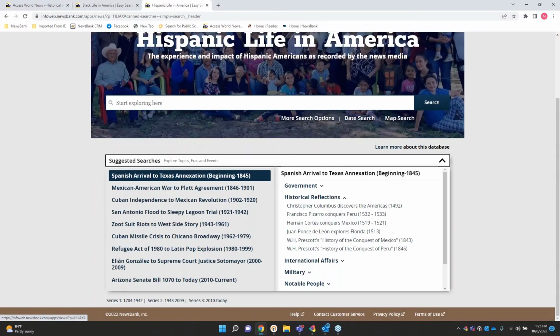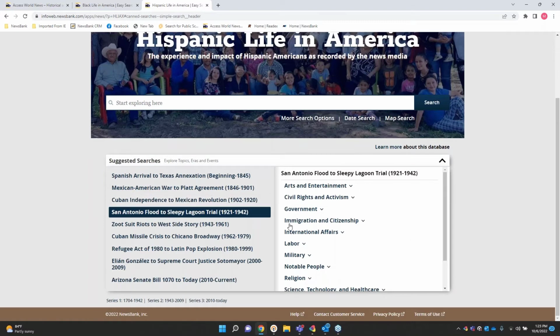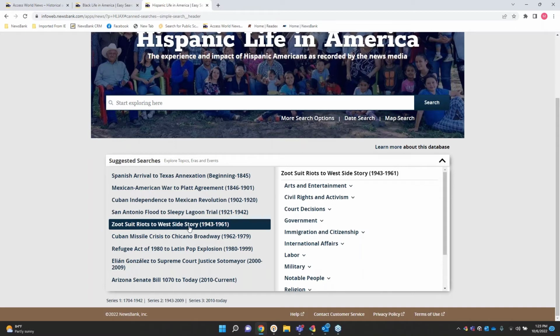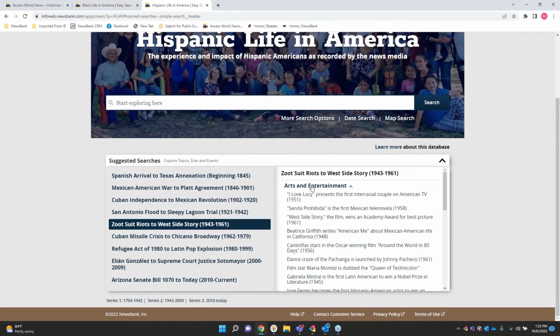If I go through the timeline again, you'll note more and more categories open up. We're getting into everything. Oh, look at this, Zoot Suits and West Side Story. Well, you know what? West Side Story was one of my favorites. So I'm going to click on this just so I can see what it looks like.